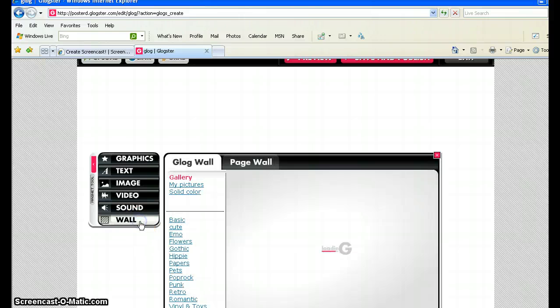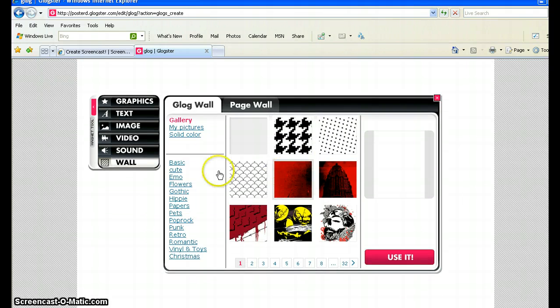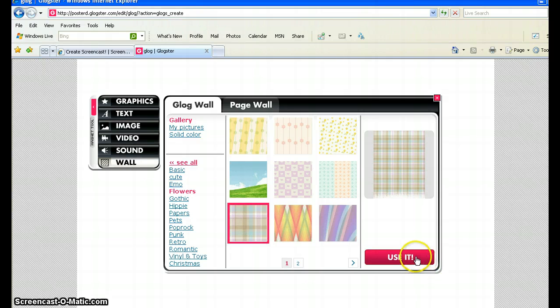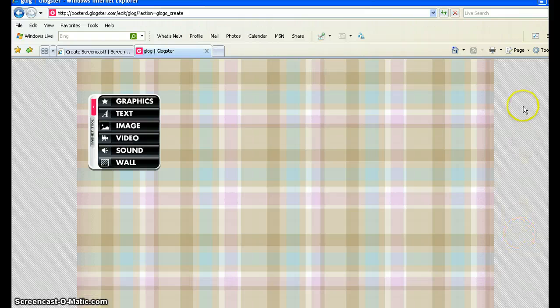Let's start there. So I hit wall, and I really want to think about what is it that I'm making. Today I want to make a poetry glog. So I want to use something a little pretty in the background. So I clicked on the paper and I hit use it. Then you can see it comes up on the wall. This is the page background. I'm not going to do anything with that. I just want to use my wall background.